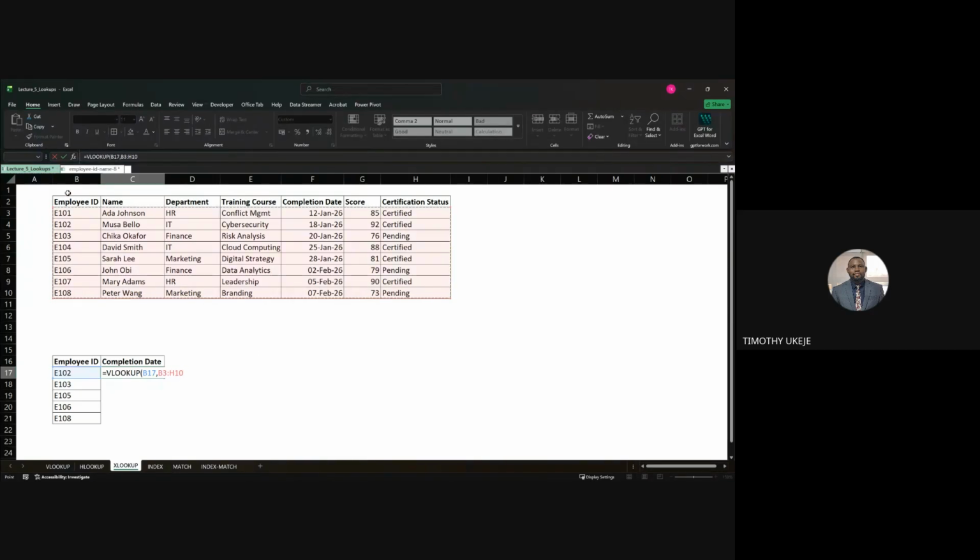So what is the column? 1, 2, 3, 4, 5, 6, 7. That's the number of columns. But the value I want to return is on which column? 1, 2, 3, 4, 5. So my column index will be 5, because that is where I want the data to return from, right? And I want the exact match. Close your bracket and drop. And you see, O2, what is the date? 18 January, 18 January.